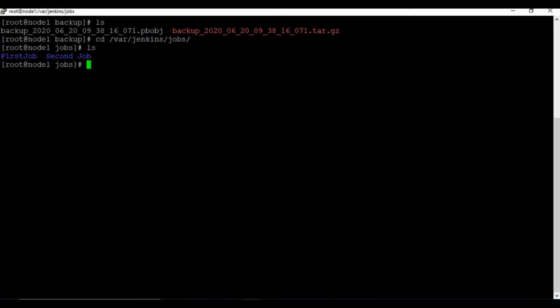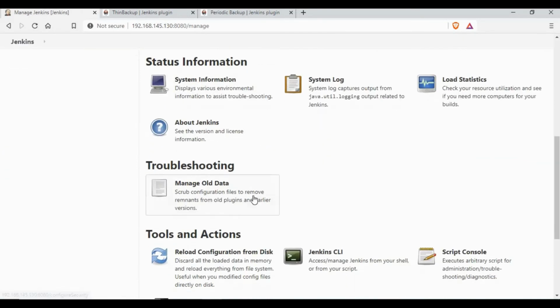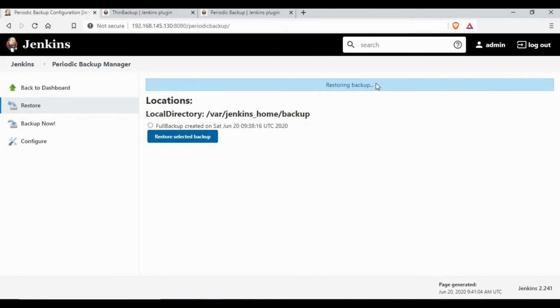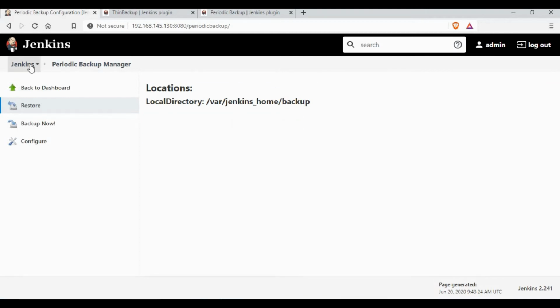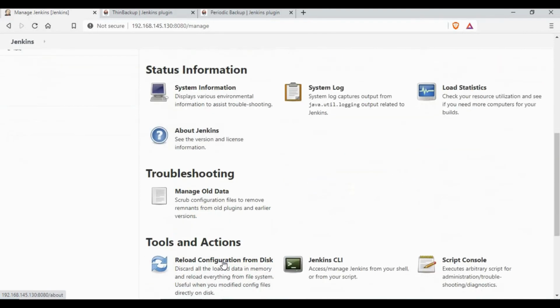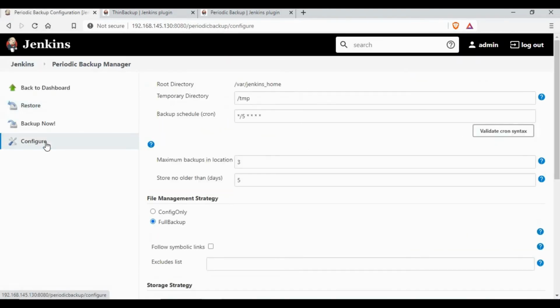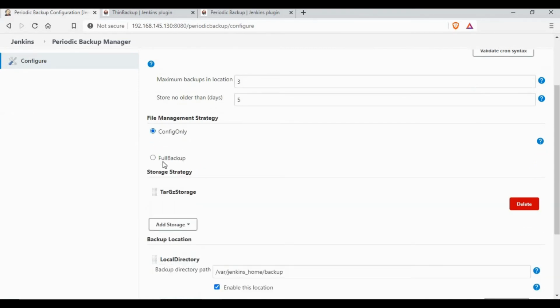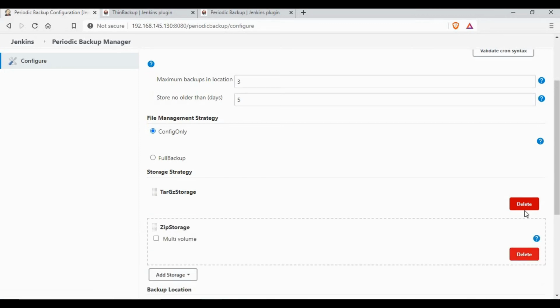Okay. Now let's go back to the Periodic Backup Manager and let me try to restore the previously backed up configuration. I'll go to restore, select the full backup and click on restore. Let's wait. Okay, the restoration is completed. Now if you see, we don't see the second job at all because we have restored the old configuration from the periodic backup. So that's the benefit. You just restore from a backup, and you can easily go back to the previous configuration.